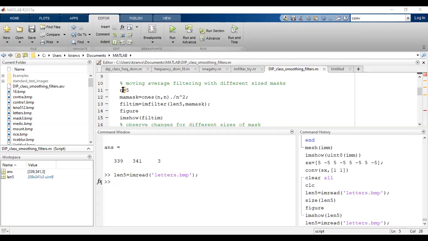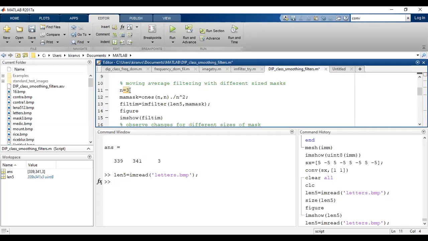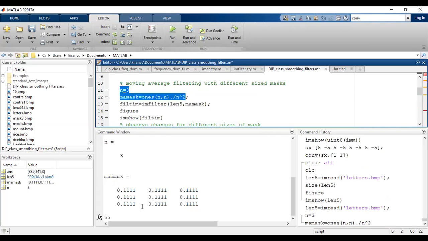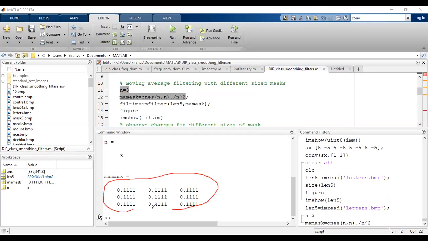Let me run this. Let me do n is equal to 3 to begin with. With n is equal to 3, the mask will get displayed here. Here is my mask. The mask is nothing but my impulse response. You can see my MATLAB screen, right? So this is my mask, 0.111, that is 1 divided by 9.